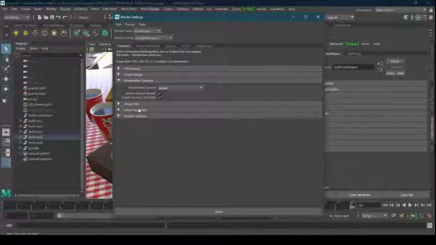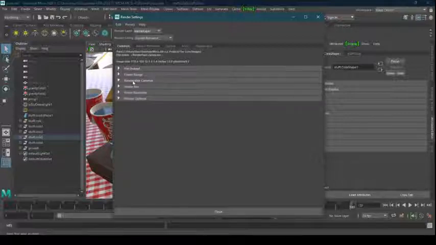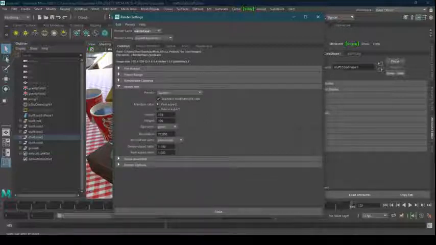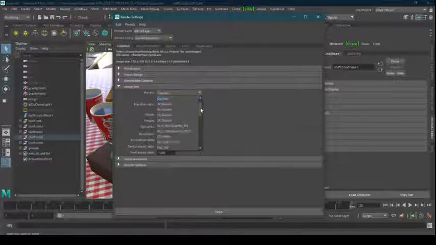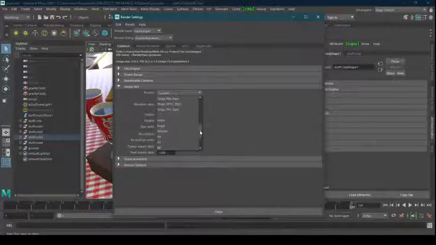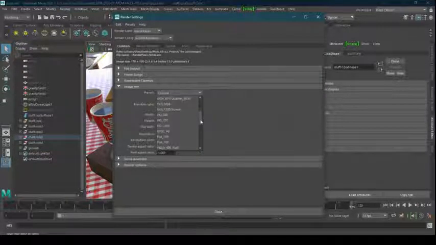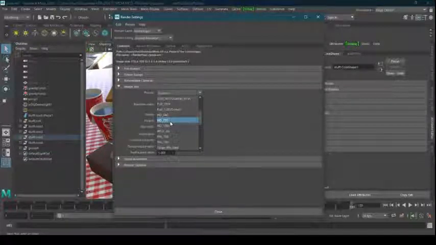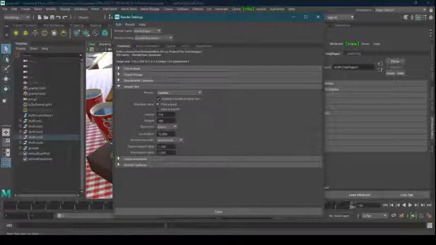Next, I will minimize this and go to image size. I don't want it to be too small. Here are custom and a lot of presets. If you have a really good computer, you can go 4K, and there are settings for printing also if you want to do some printing work. There's also 720p. If you're doing animation and you don't have a good computer, I recommend using this. But right now we are not doing animation, so we are doing a screen size.